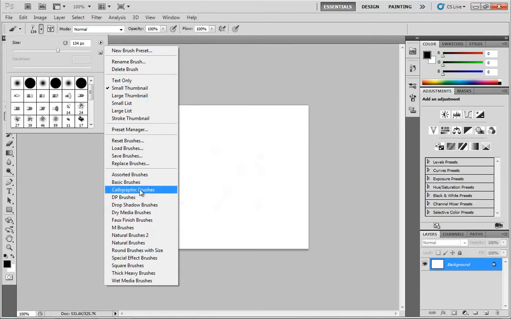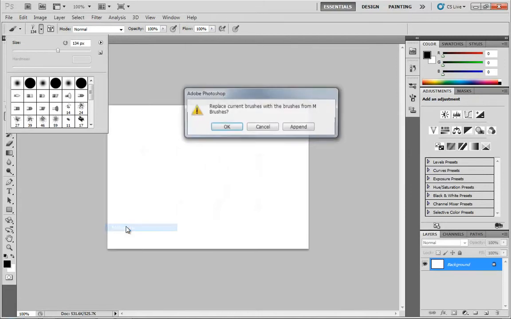Among others, we have a series of brushes which are there for you to use but are not available by default. We have the assorted brushes, which is kind of your basics. We have our calligraphic brushes. What I'm going to do is jump all the way down to M brushes. And anytime you click on one of these, you'll get the same window. It says replace current brushes with the brushes from the M brushes. I don't really want to do that. I like everything I have here. I don't want to replace anything.